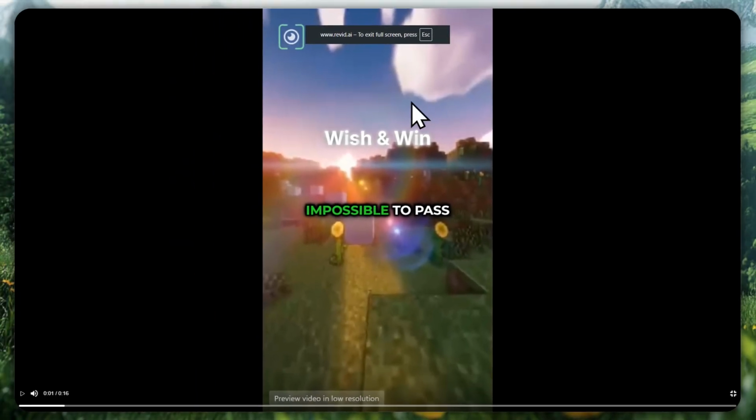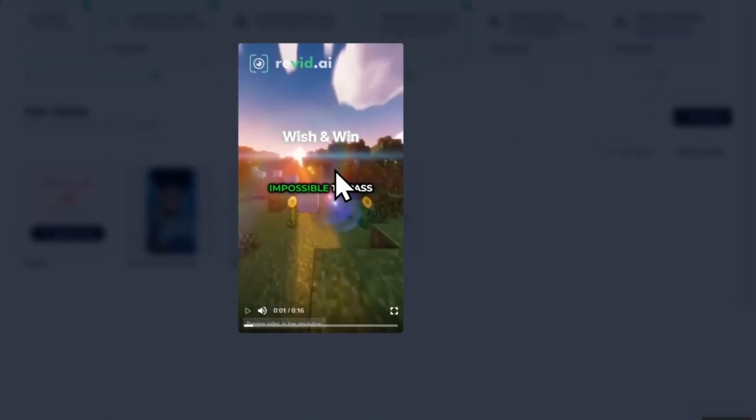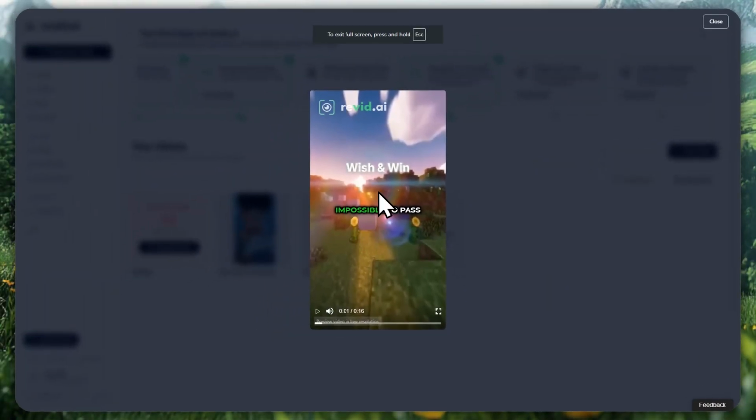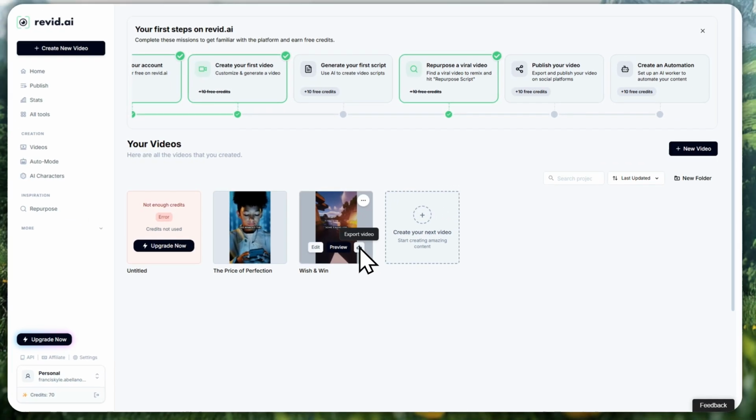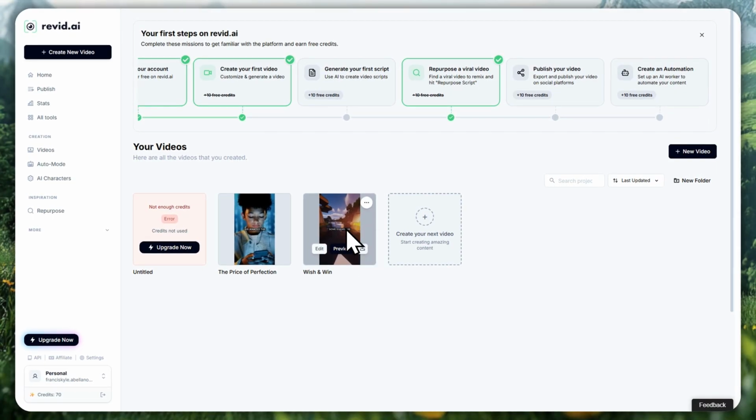So yeah, that is basically it. Note that you don't want to mind the resolution first. I know it's kind of a bit blurry, but that is only because this is a preview video, so it's in low resolution, as you can see here in this notice at the bottom. So you just want to disregard that. Just make sure that everything in the flow is good. And if it's all good with you, then you can download this if you'd want, or you can click here on export video. However, if you think this is not good, then you can click here on edit.